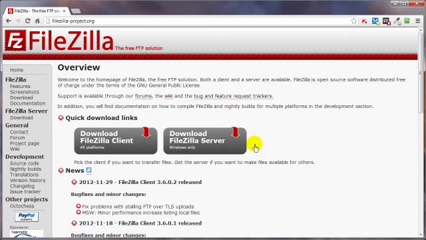Now, when talking about file transfer protocol, or FTP, there are two ends of the transfer process: the server end, where the files are on the internet, and the client end, where the files are on our computer. So most all of us will only need the client portion of the FileZilla software. So we first want to check out the client, so we want to click on that.